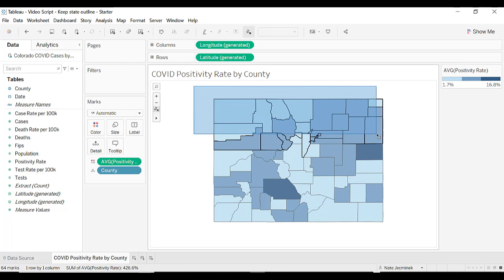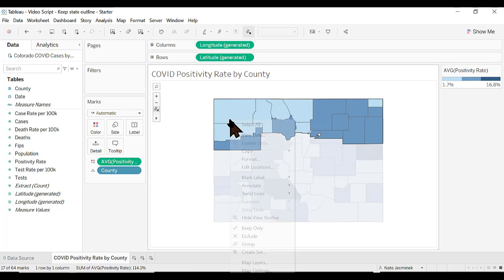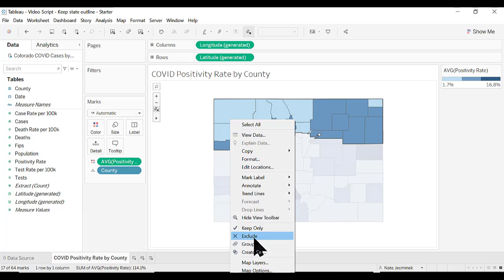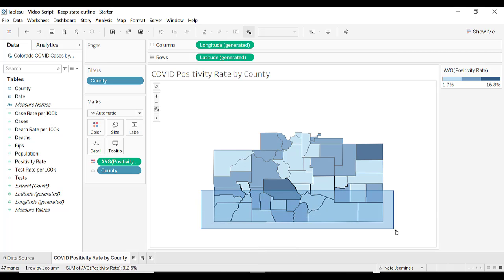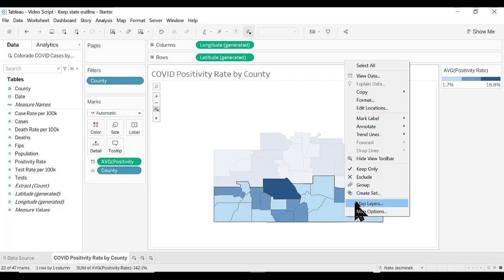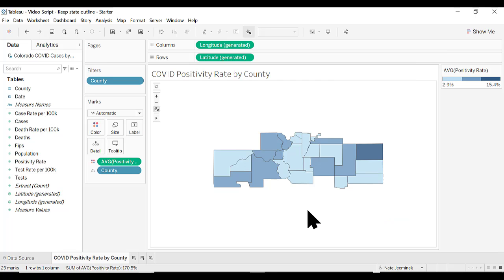For example, just wipe out these top counties. And we will wipe out maybe these bottom counties. Now we don't know if we're looking at Colorado or if we're looking at Tennessee. Wouldn't it be great to keep the outline of Colorado, regardless of whether some of the counties have data or not? What we're going to do is use Tableau's calculated field and dual axis functionality to make this happen.